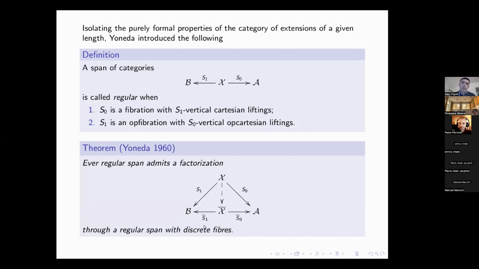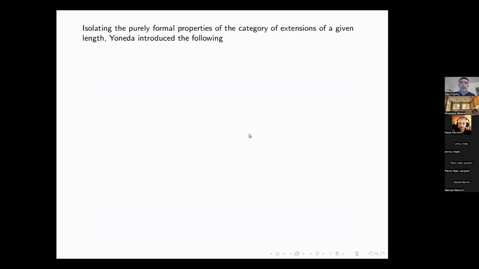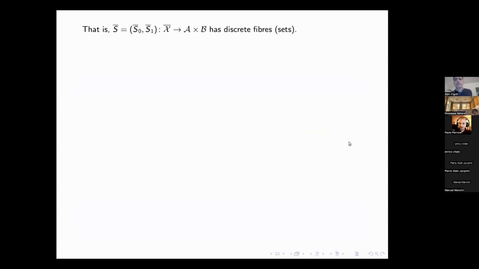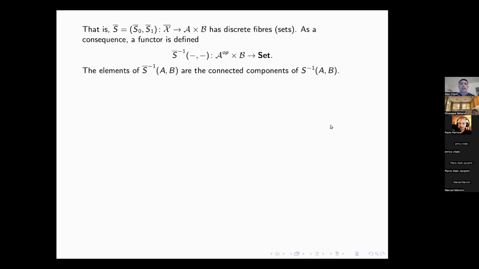What Yoneda proved, not in the way I describe it here, but essentially that's what he proved, is that every span admits a factorization through a regular span whose fibers are discrete. So if we fix A and B, the fiber S bar AB is a set, essentially. Okay, so this functor S bar has discrete fibers. As a consequence, it is defined a functor, S bar minus 1, from A op times B to Set. There are subtleties in here, but I don't want to go into details. And the elements of S bar minus 1 AB are precisely the connected components of the fiber of S over the same pair AB.